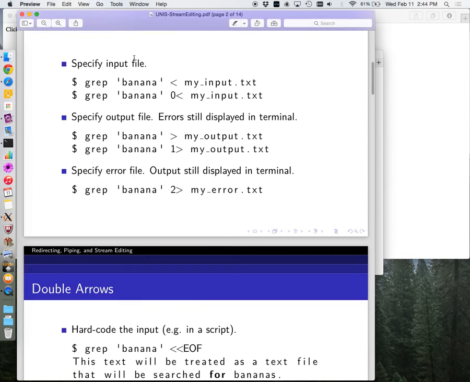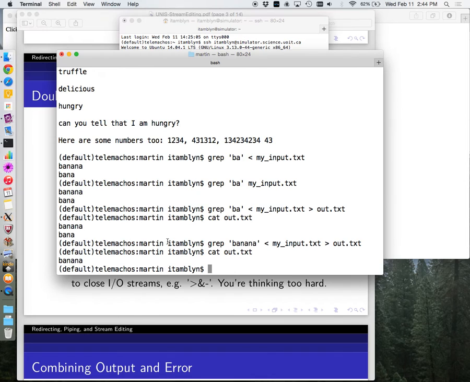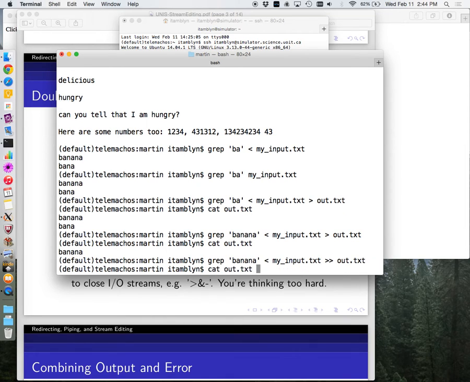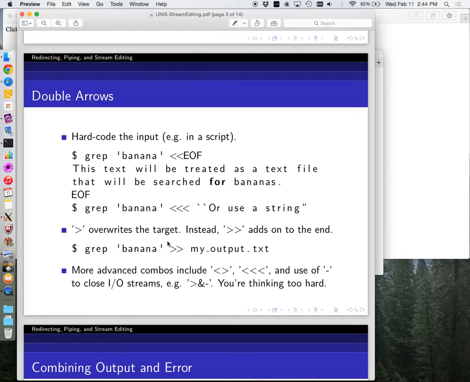So let's talk about a way of not overwriting results. If you want to save to a file without overwriting, you use 2 arrows. And instead of overwriting the file, you just add on to the end of the file. So if we do this again with 2 arrows, we've added on another banana to our file, right?